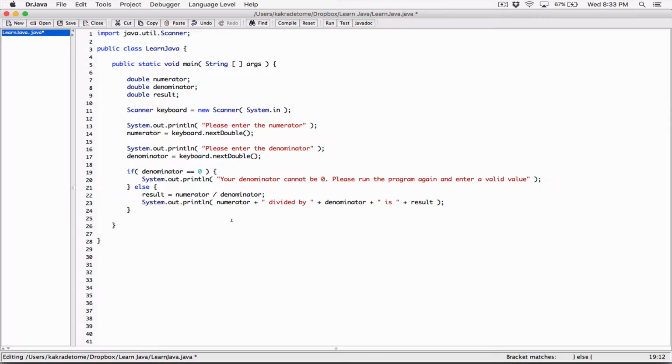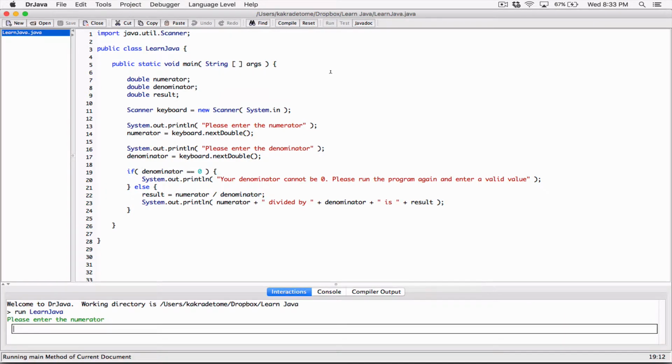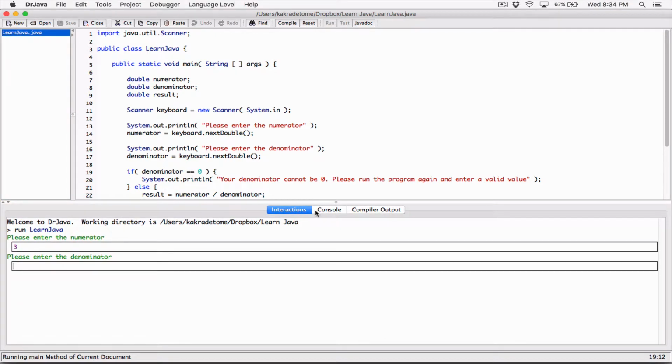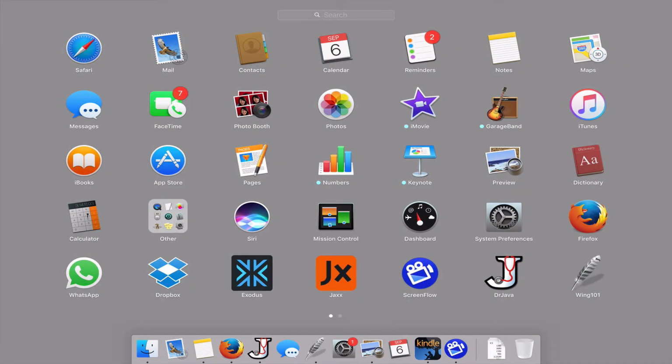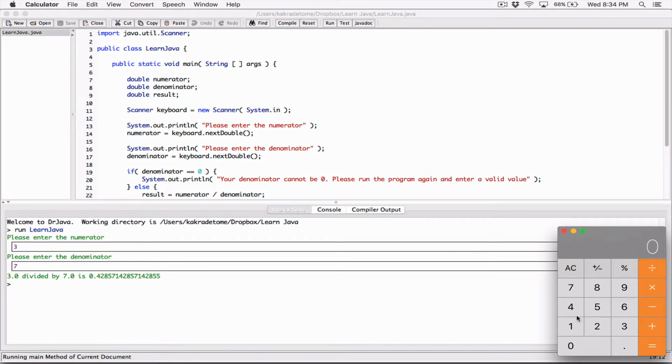All right, so let's test this and see what we have so far. So compile this. We have no errors. Let's run this. It says, please enter a numerator. I'm going to enter 3. And please enter a denominator. I'm going to enter not 0, but a good number, 7. And it says 3.0 divided by 7.0, because they're doubles, right? Let's just pull out a calculator here just to confirm it. Well, some of you can do it in your head, but let's just confirm it. So 3 divided by 7 gives us 0.42857, and we can see it here basically.